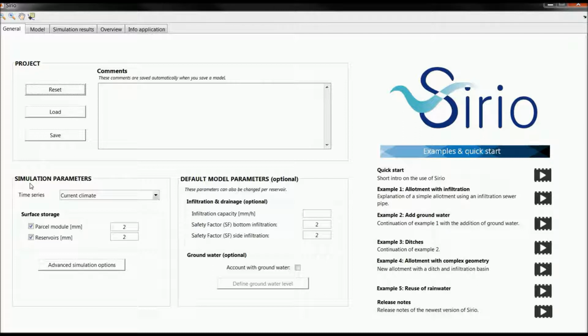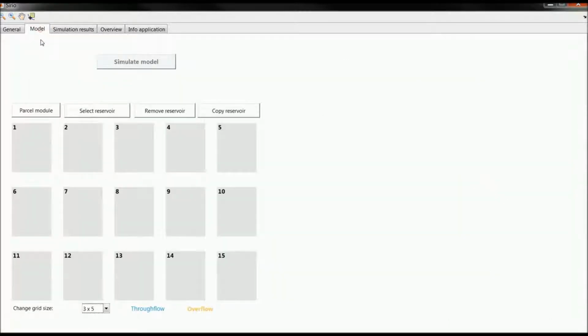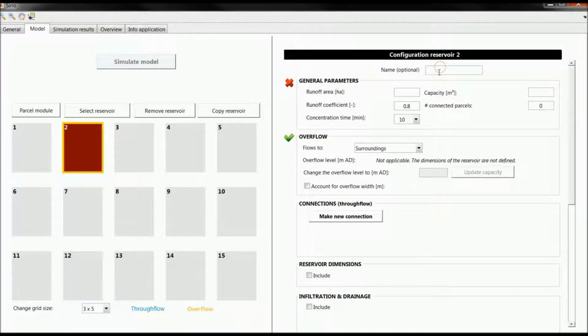So first I define the simulation parameters, and I exclude the surface storage. For more information, please check the manual on this parameter. And I can already define the infiltration capacity, which was 20 millimeters per hour with a safety factor of 2. And then I can go to my model and select a random reservoir. And for this, I will look at the infiltration, so including infiltration. This is our first scenario. And then later on I will copy it and look at the second scenario without infiltration.